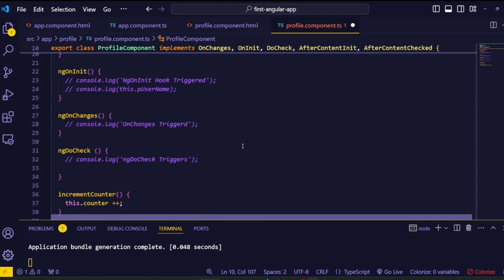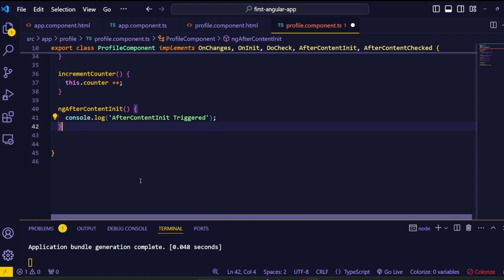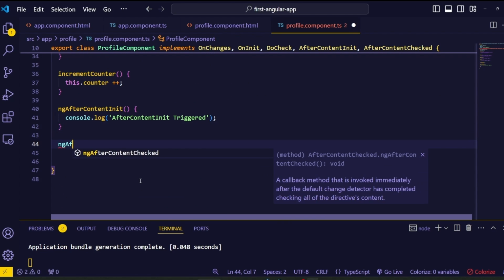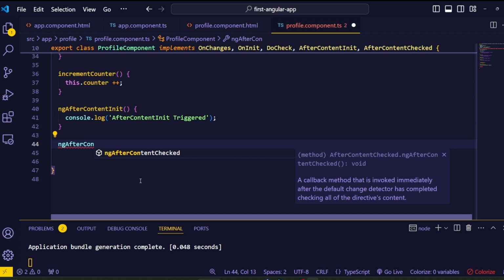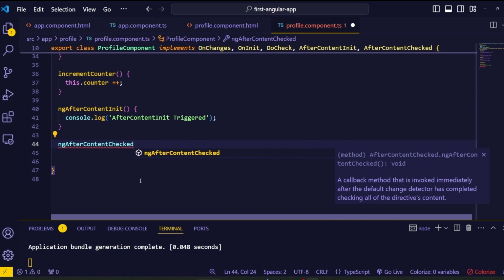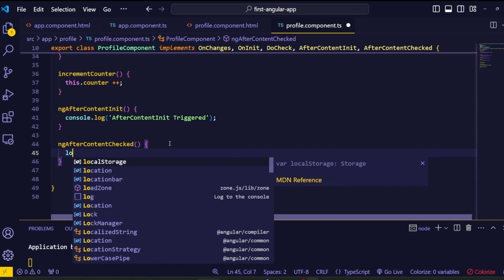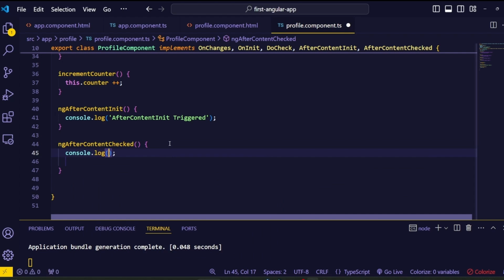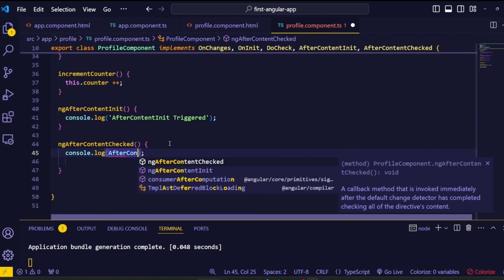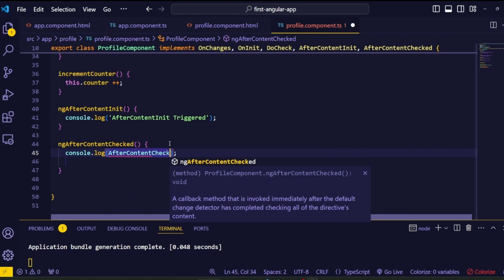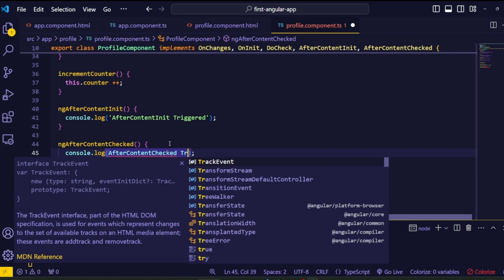Now next, let's add the lifecycle method. So the method name is ngAfterContentChecked. Carefully follow these capital and small letters. Now after this method name, add the parentheses and the method scope. Now inside this, as usual, simply log the message: after content check triggered.